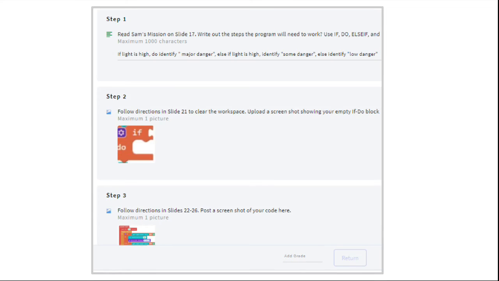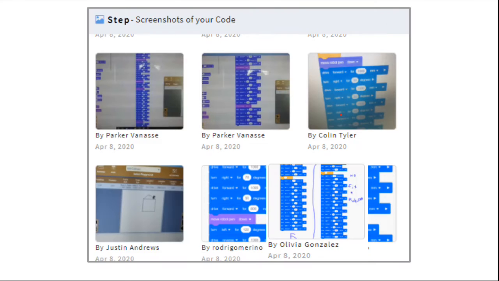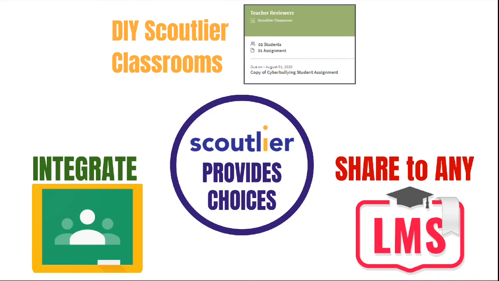Teachers can look at a single student's work in a worksheet format, or in the overview, they can see all of their students' responses to a single question. This makes Scoutlier a strong tool for reteaching difficult concepts. But most importantly, Scoutlier can be used in conjunction with any learning management system or integrated into Google Classroom. So important as we're going into virtual learning.